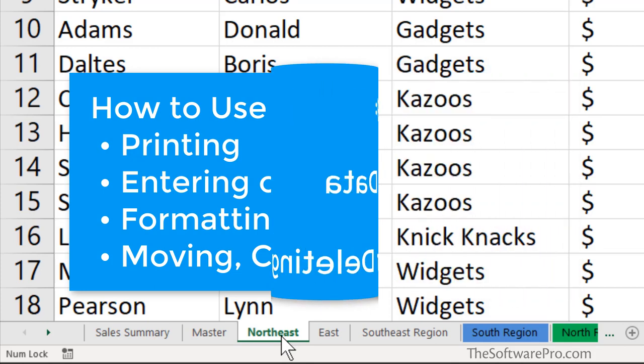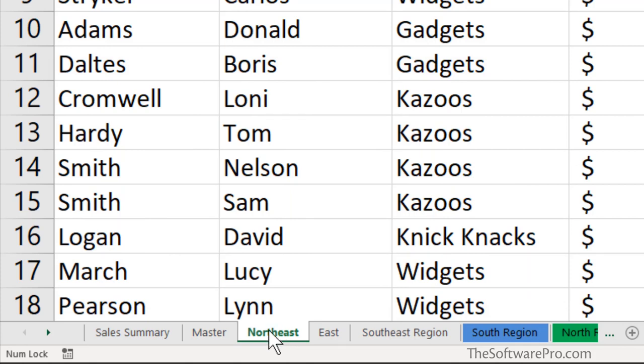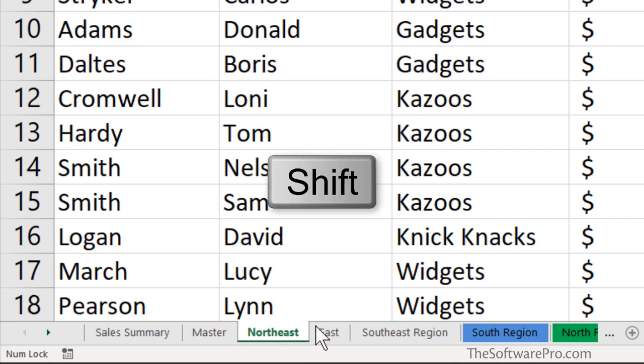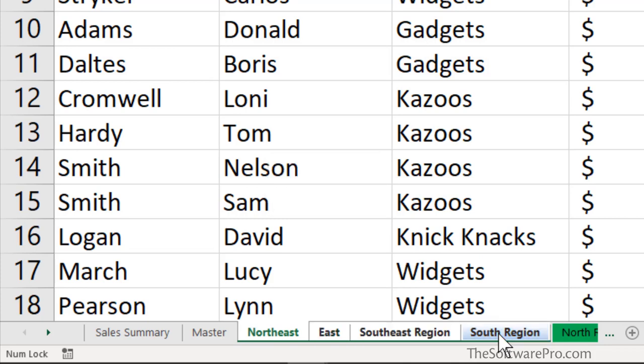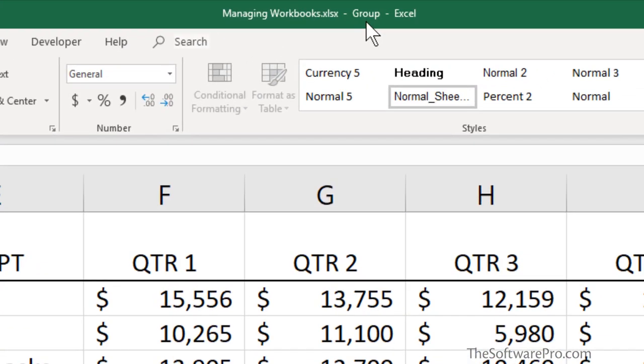So first, how do we group worksheets? One option is to click on the first sheet of what will be the group. Then hold down the Shift key and select the last of that group. In doing so, you'll see that they are all highlighted or activated. Another way for you to confirm this is to look up into the title bar. Here you will see the word group next to the workbook name.